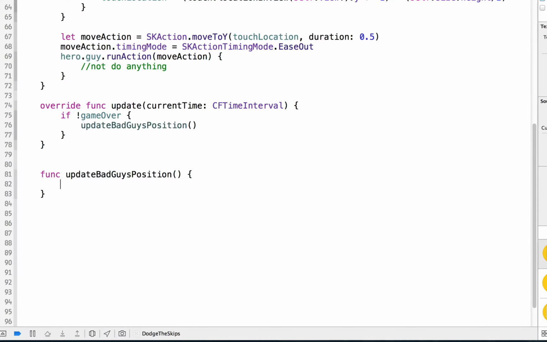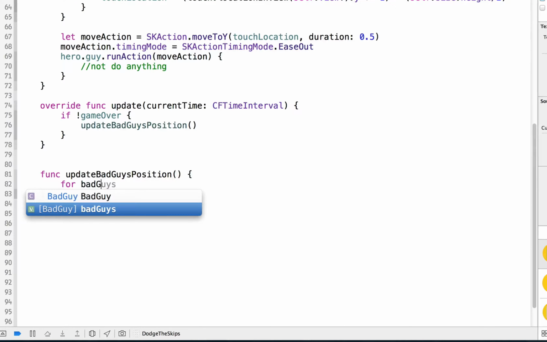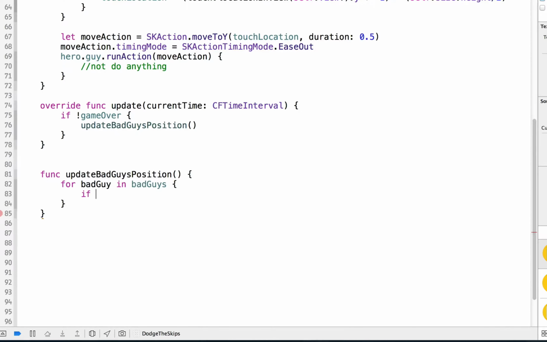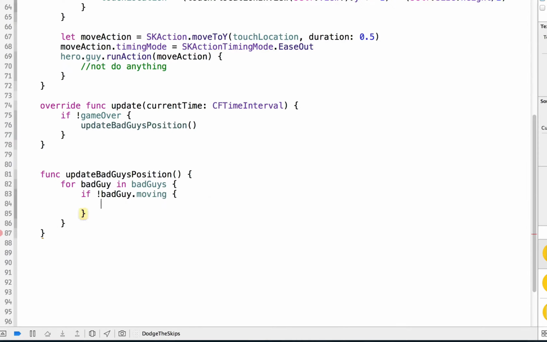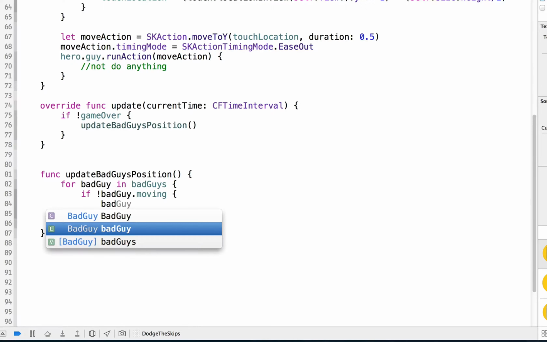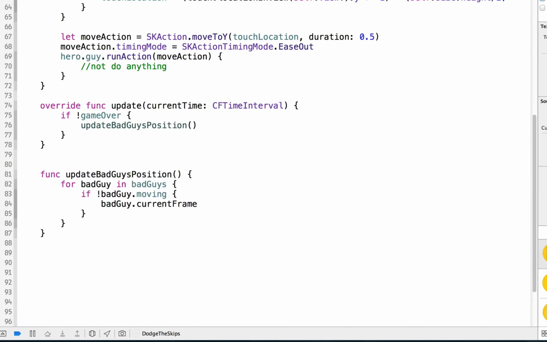And what we'll do is we'll loop through our array of bad guys. So we'll say for each badGuy in badGuys, and then we'll say if that bad guy is not moving. So now we can really write this almost in English. It's really nice. So if that bad guy is not currently moving, meaning he didn't choose to start moving across the screen, then we'll increase his time of how much time he has to wait. So we'll say badGuy.currentFrame++.